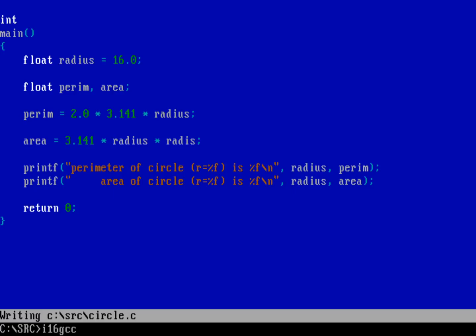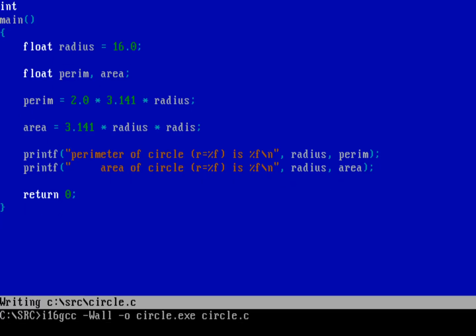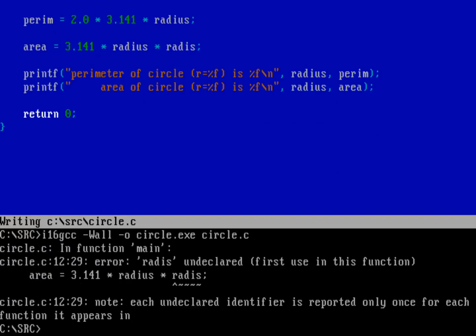I type GCC, that's the compiler. We're going to turn on all warnings just in case. I want to save my output into circle.exe, and we're going to compile circle.c. All right. And aha, this is why you use all warnings. So it's caught an error, and I misspelled radius is really what it is, because it found an undeclared variable called radius because I misspelled it.